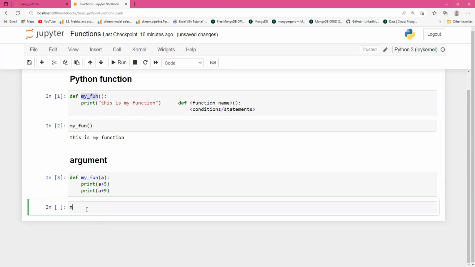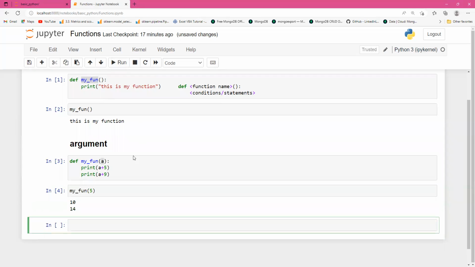I will call the function by using my function name. I will give any number in the parentheses because you have to give the argument here. Suppose I give 5. So what is the output, guys? In the output I will get a plus 5, that is 5 plus 5 is 10, and 5 plus 9 is 14. So this is the argument that I have given.